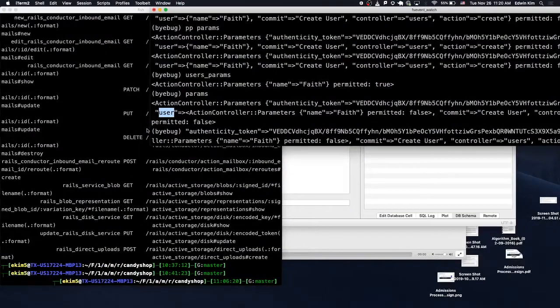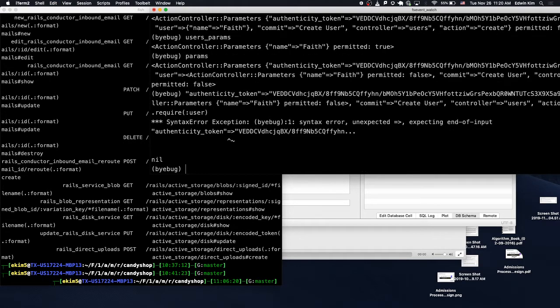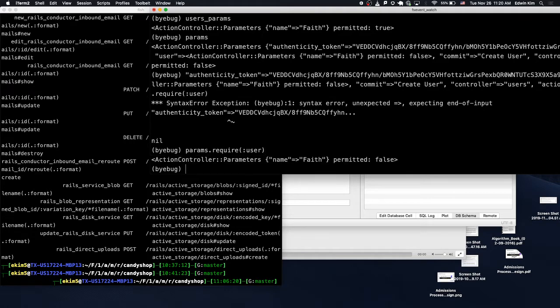So if I just run that in my server, or byebug, I just did params.require user, and now it just gets me the name faith, which was just part of that user hash, right? But it says false. Because we didn't run the permission. See, that's the thing. I didn't do .permit yet.